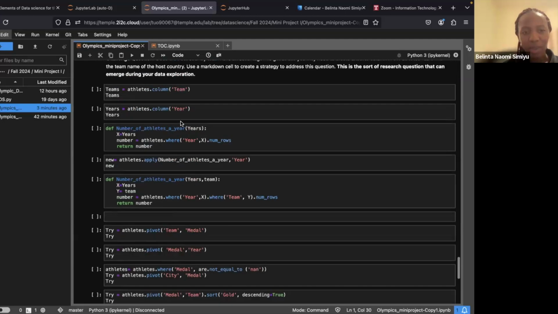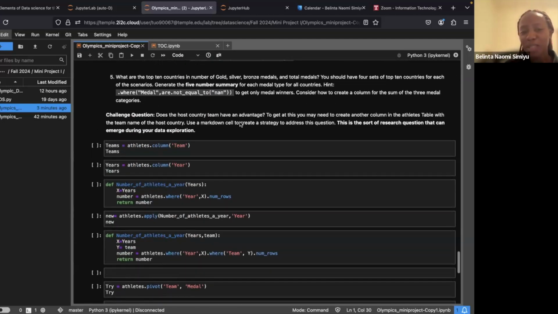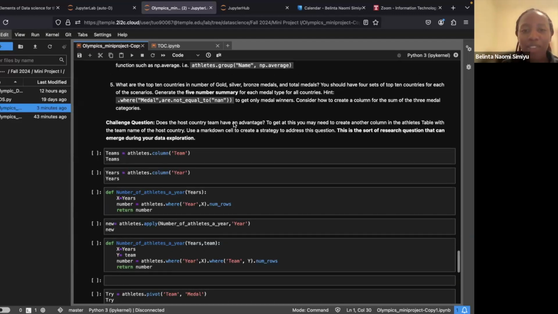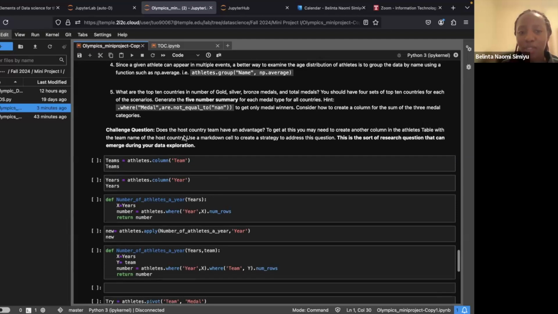Yeah, and then there is a challenge question for that, just putting it out on the floor. Because it's a table of various sports and various countries or teams participating, in various years, they ask you, does the host country team have an advantage? To get this, you may need to create another column in the athletes table with the team name of the host country. So I'll just suggest you try and see.